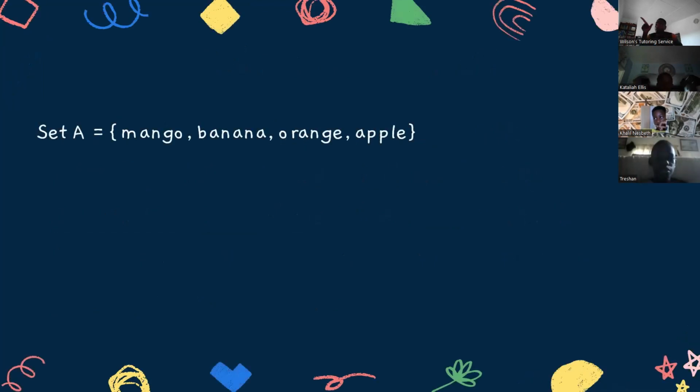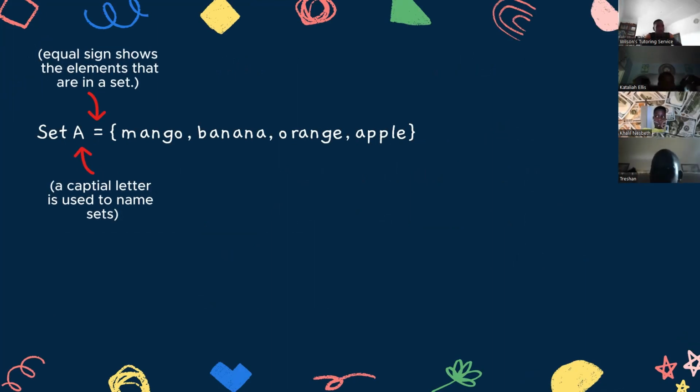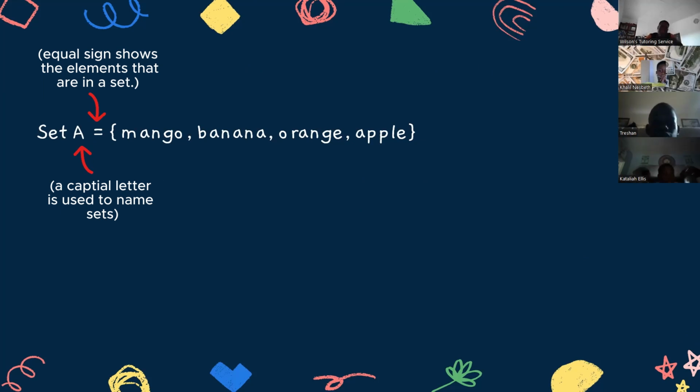And if you look at this set, you'll realize that, 1, the set is named with a capital letter. 2, on both sides of the equal sign, it's technically saying this is that. So just as I have set A here, the equal sign shows that all these items in the curly brackets belong to set A. All right, so I have mango, banana, orange, and apple.